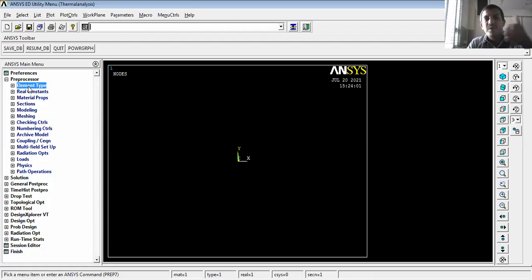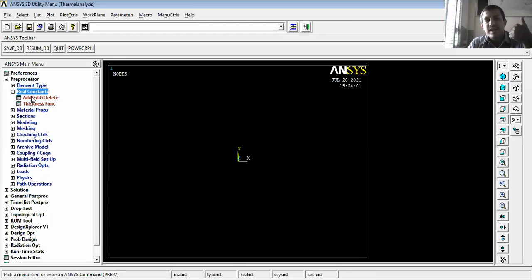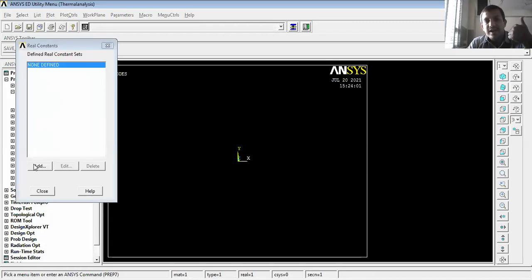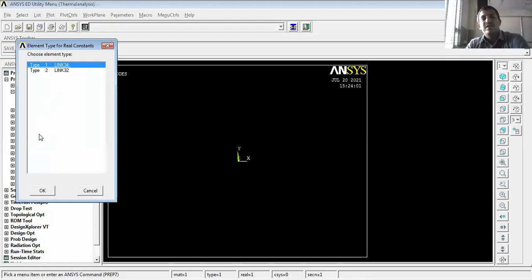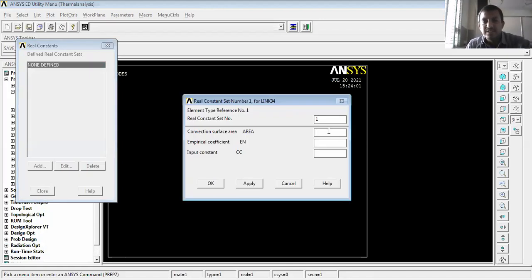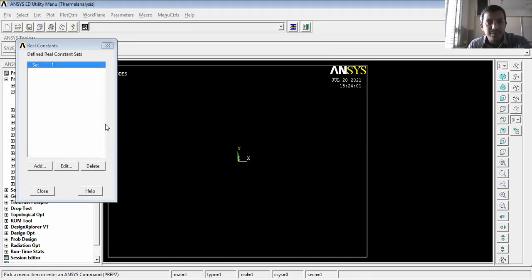Next, once element type is over, go to real constant. Again add, then add. First we'll go for type 1, link 34, the convective mode of heat transfer. What is the convection area? That is not given in the problem, so take it as unity. Convection surface area is 1. Don't give the other two data, we don't know that. Then give apply or okay, anyone you can give. I'll give okay.